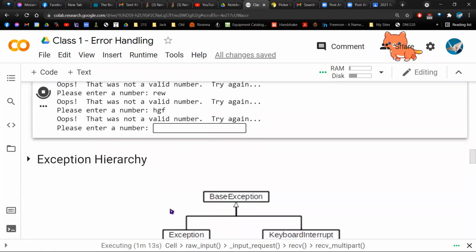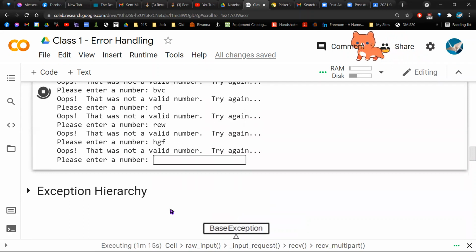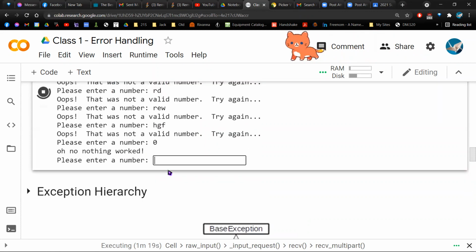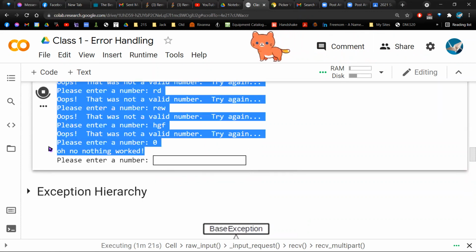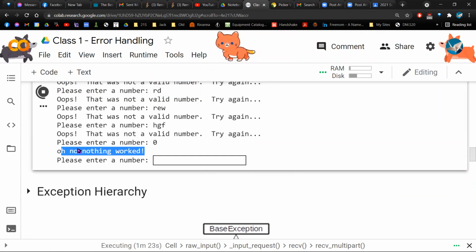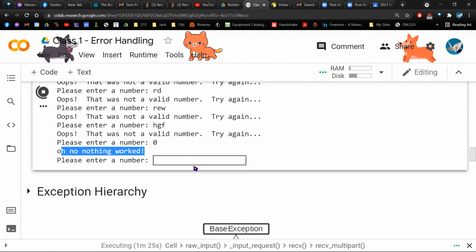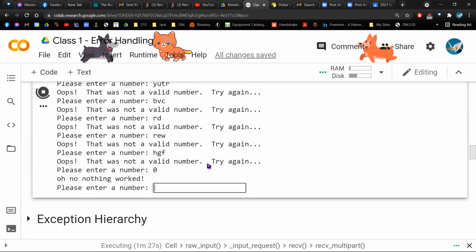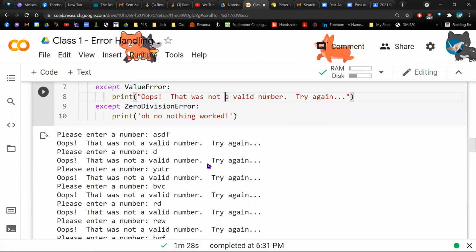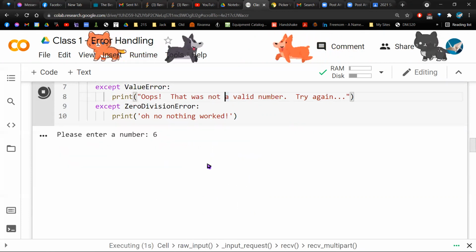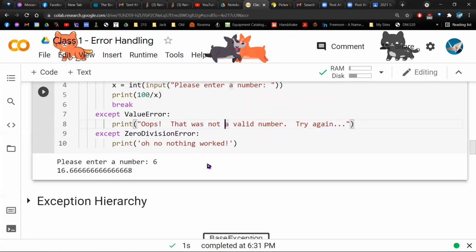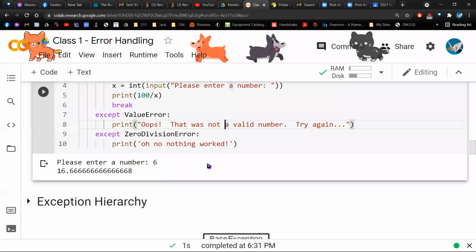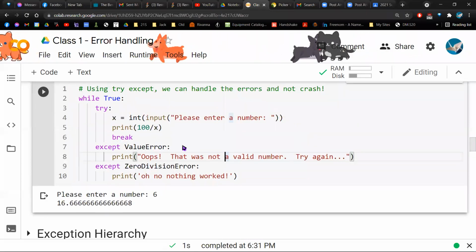And so the other error that we saw was the zero division error. But this time, if I put 0, it will just give us a different error message. But again, it will keep asking me. So let me give it something at once, and then let me just make the output a little bit smaller again. So that's your basic try except statement.